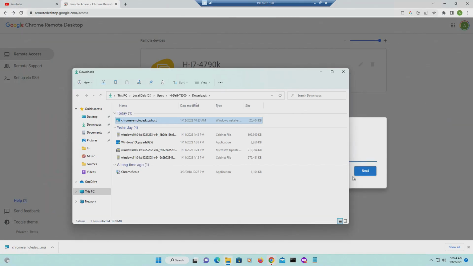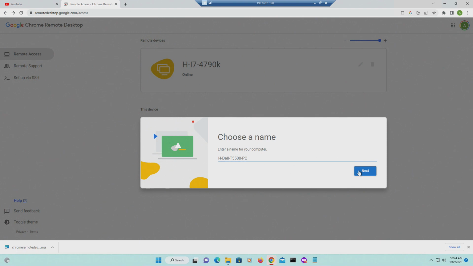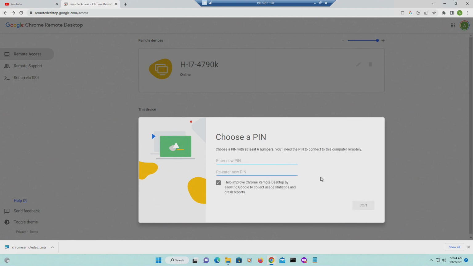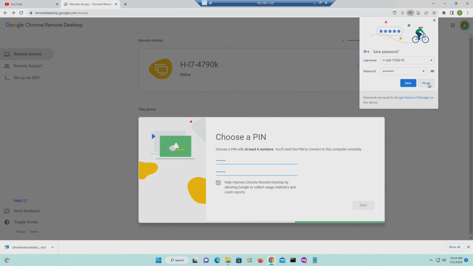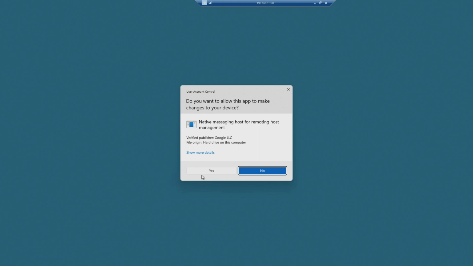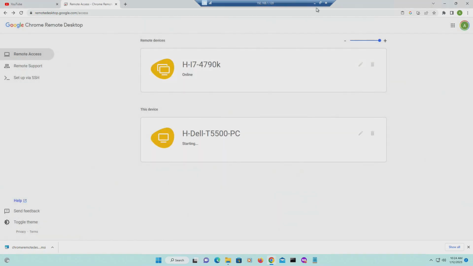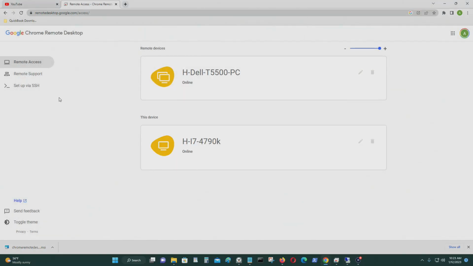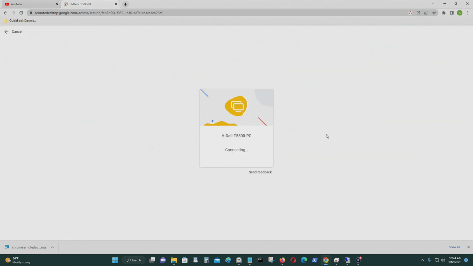Accept and install. And that'll be the name of this computer. I'm going to make a PIN number for this computer as well. Okay. Save it. Yes again. Okay, so now I'm going to go back to my other computer. So this is the computer that I'm using, so I would hook up to this computer. It's asking for my PIN number.